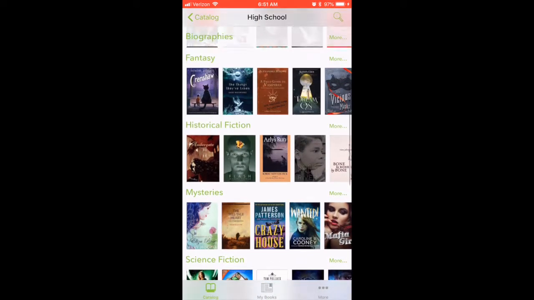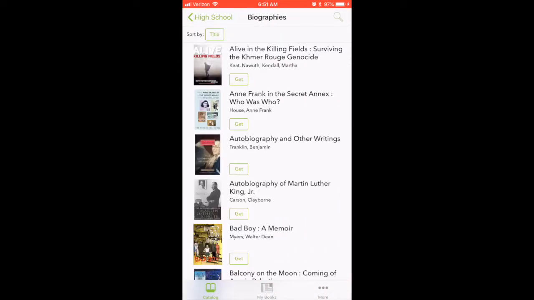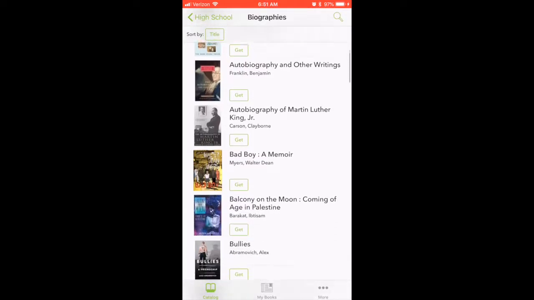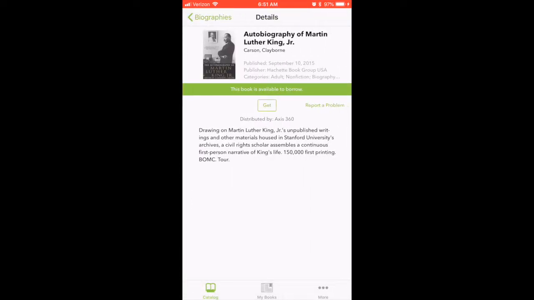So if I go over here to, let's find the one called Biography, and I'll click More, and this is the full list of biographies. My social studies teacher wants us to read about someone in the civil rights movement, so I'm going to click Autobiography of Martin Luther King. This says this book is available to borrow, so however many licenses they're limited to, I can borrow one of them. I'm going to click Get.